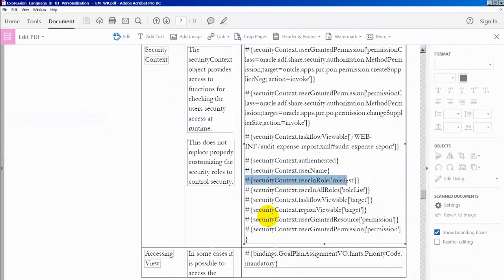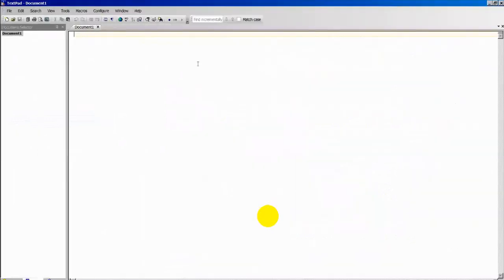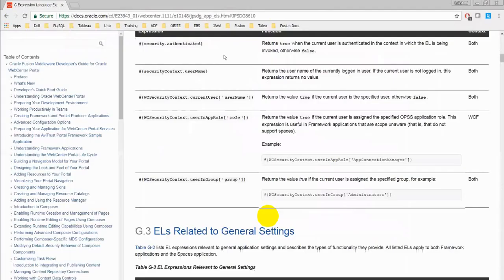Security context that user enroll role list. So I will just copy it here. I'll keep it with me. So what I need to know, every manager has a role, right? Line manager role. Let us see what is that role name.